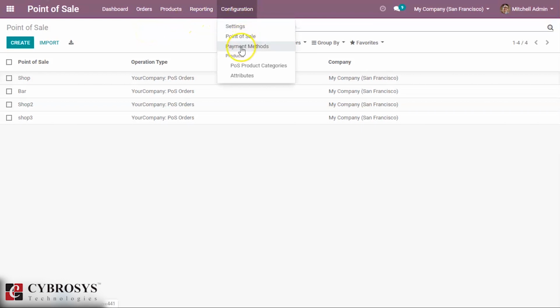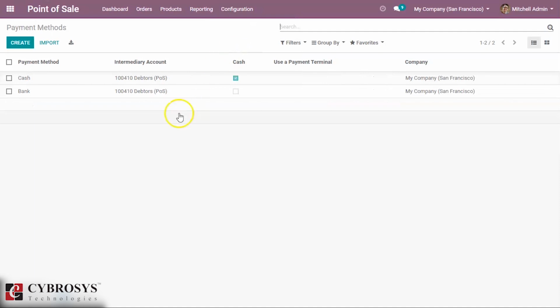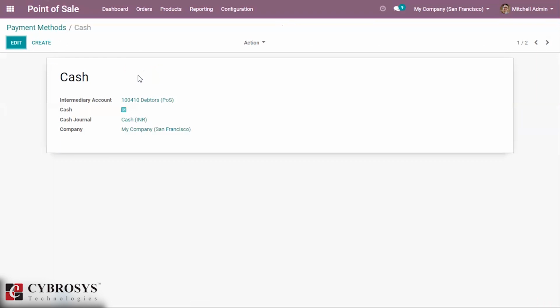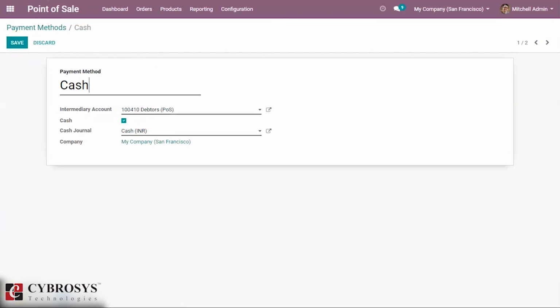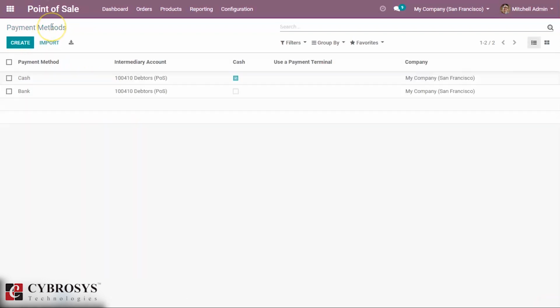Then payment methods. These are the currently used payment methods in our sessions. We can check it by clicking it, and we can edit. We can see here the intermediate account, cash journal and company. And to know more about payment methods, please check the description below.